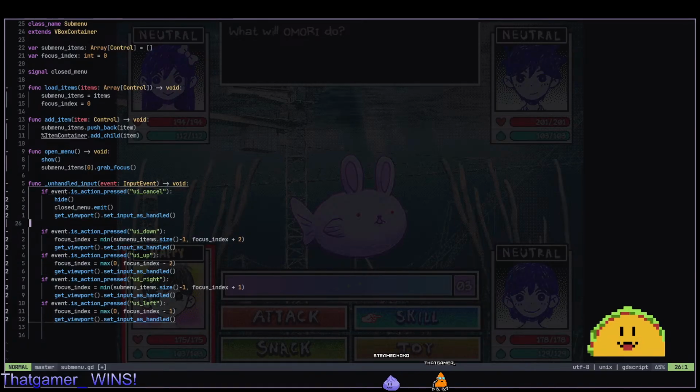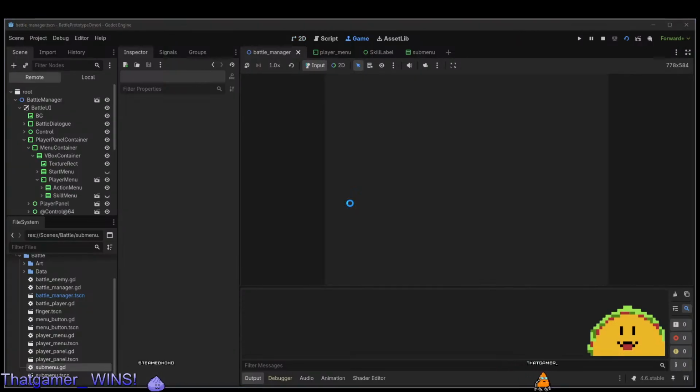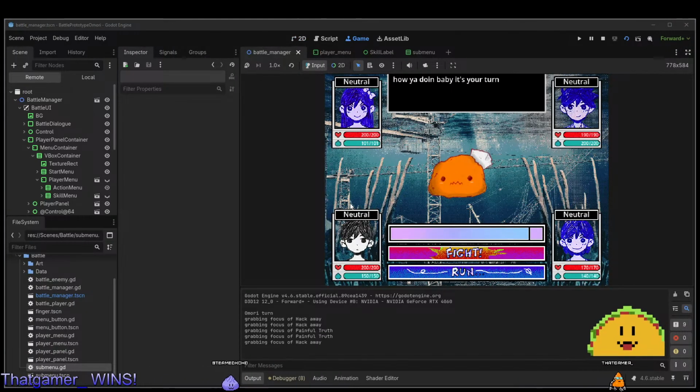Can you call get viewport set input as handled from a helper function? I'm curious. From another function outside of this function. I would imagine you should be able to. I'm not entirely sure, but let's... I feel like there was still a problem here. Oh, yeah, I didn't grab focus. Alright, I'm just gonna do submenu items, focus index, grab focus. This is not great code, but it should get me kind of the way there.